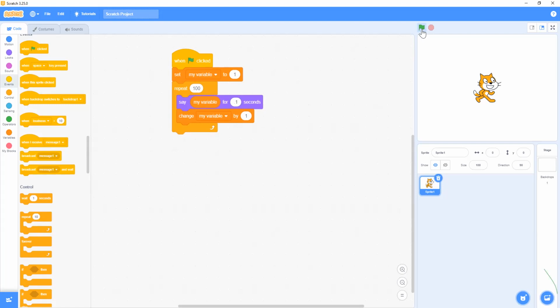Change my variable by 2. Exactly. Because right now you start with 1 and every time you are going to change the my variable by 1. So that's why when you print, you will get 1 and then 2 and then 3 and so on. To have odd numbers, you can simply change by 2.